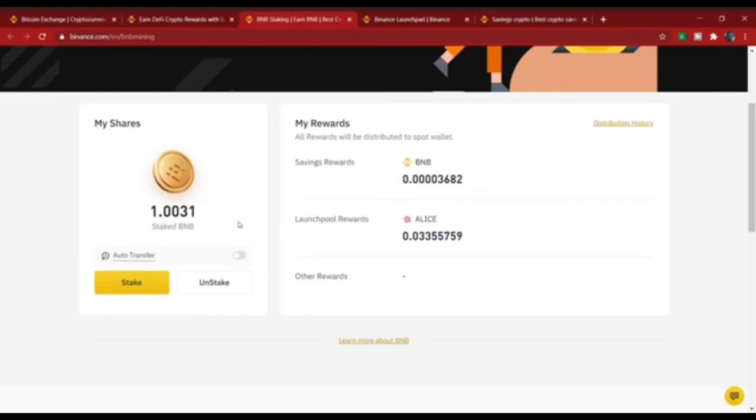Now this is what you want to do. If you want to stake BNB and get Alice or other cryptocurrencies for free, all you have to do is just make sure you have BNB in your spot wallet, and then you will come here and stake. Now once you click on stake, you're going to enter the number of BNB you want to stake. You can stake any amount of BNB you like. You can stake 1, 2, 3, any amount of BNB you can afford or that you want to stake.